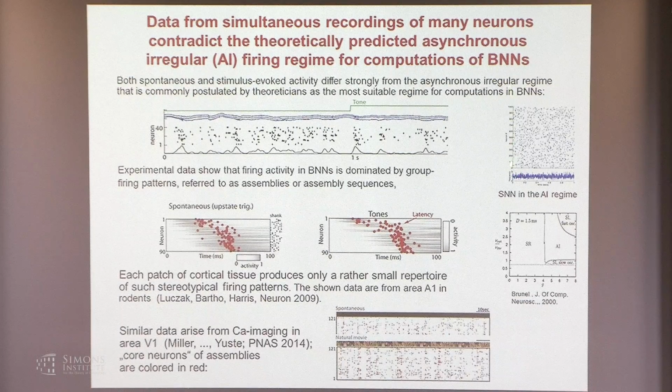These are about 400 neurons, and this looks like white noise. If you add up the rates, the sum of rates looks like this. This was considered the most beneficial regime for a recurrent network of spiking neurons to carry out computations, because the other regimes had oscillations or other artifacts which were bad.